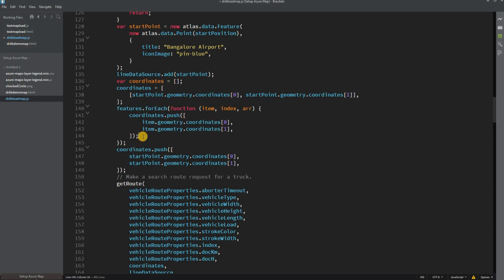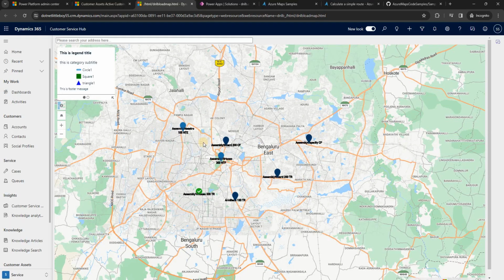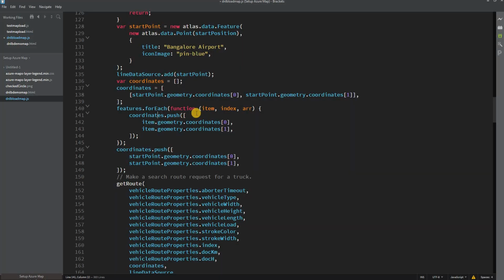Here I have not considered the sequence, because I do not know the order of these points. If you know it, you can add some conditions here, filter in ascending or descending order, and push your coordinates into this array one by one. Finally, my last point is the same as my starting point, so at the end I have pushed the starting point coordinates again.